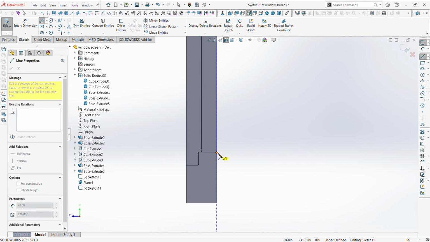Here's the bottom coming up. Oh, look at that. We get a problem here. Those slots aren't the same depth. I think it's this one.